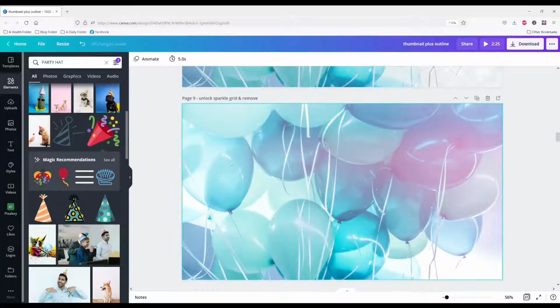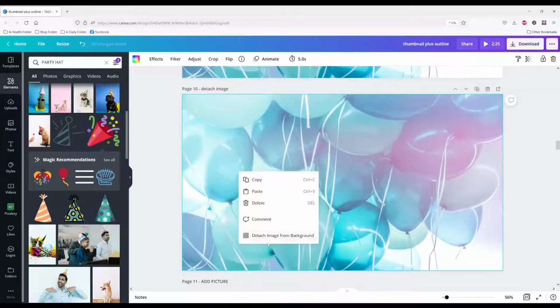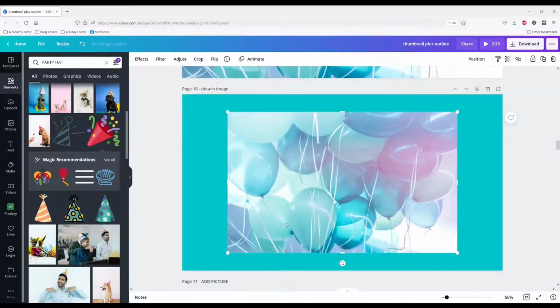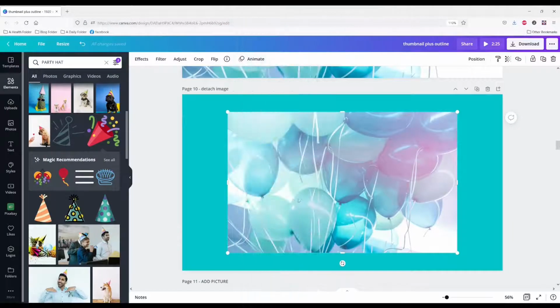Let's get rid of that. And finally, we're at our bottom layer. Detach image. I have no idea where I got this image. I can't find it in photos. I can't find it in Pixabay. I really do not know where I found it.